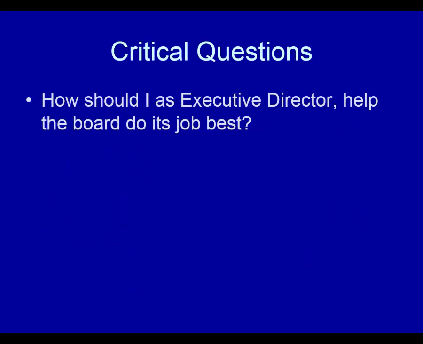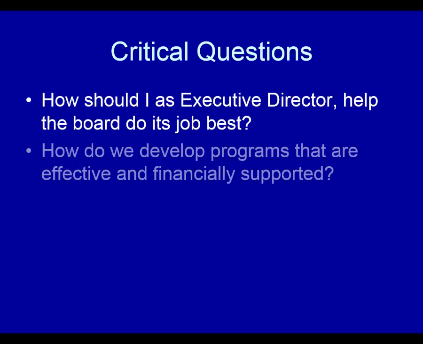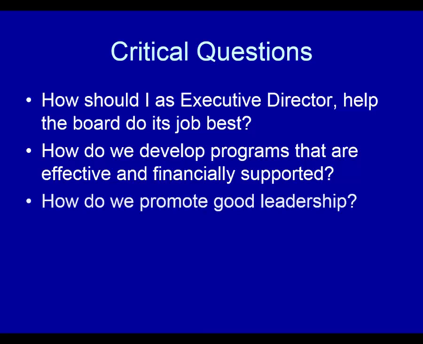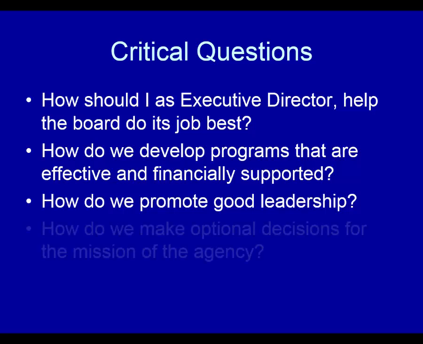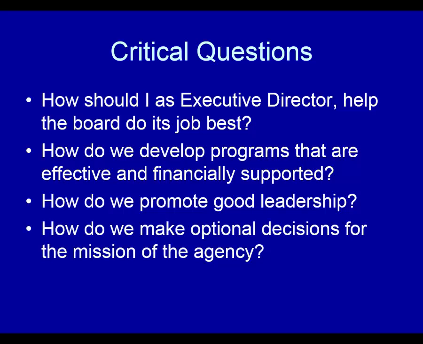Here are some critical questions. How do I, as executive director, help the board do its job best? We'll talk about that in another presentation, but that's one of the critical questions. How do we develop programs that are effective and financially supported? As a second, how do we promote good leadership? And by that I mean good leadership from different places in the organization. Leadership comes from all kinds of places. And how do we make optimal decisions for the mission of the agency?